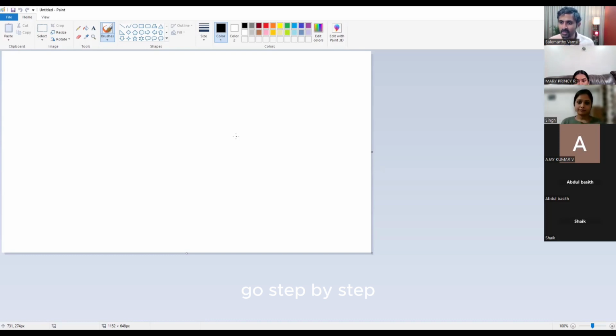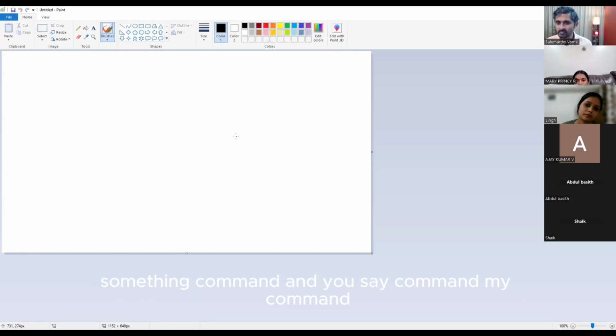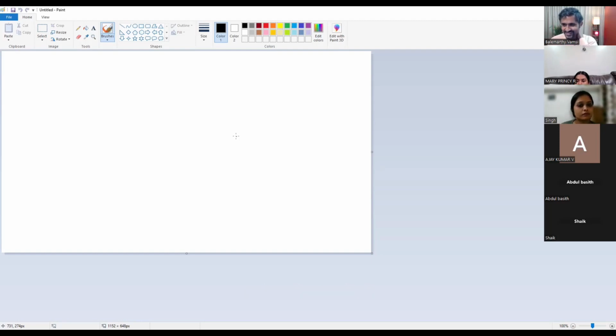Go step by step. But let me tell you, I'm being very candid and honest. If you don't understand what is happening here, you will create one command. Type def struct some command, and you say command my command. After that, what? Even for that, you need to understand what is happening here. You need to come to the sequence diagram, and that too, I am saying about only registration.